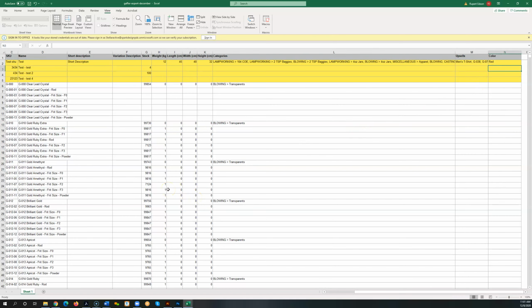We'll see if I come up with anything else before I send this off, but I have to run off to a meeting. That should be it. SKU, product name, short description, variation description, length, width, height. Again, we can change these to inches. The category, the upsells or related products, and the color.